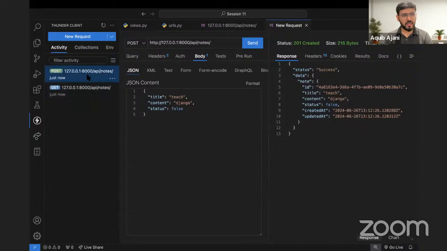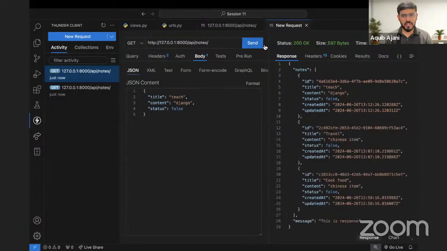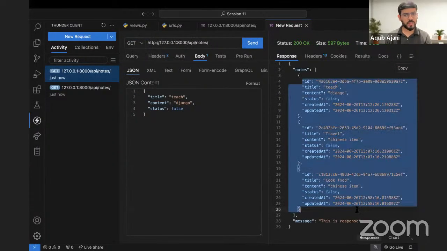So if you want to quickly repeat a request, you can just see the corresponding tag like GET, POST, whatever, and quickly go back and send it. Again, if I send GET now, we get 3 notes, as you can see, right?